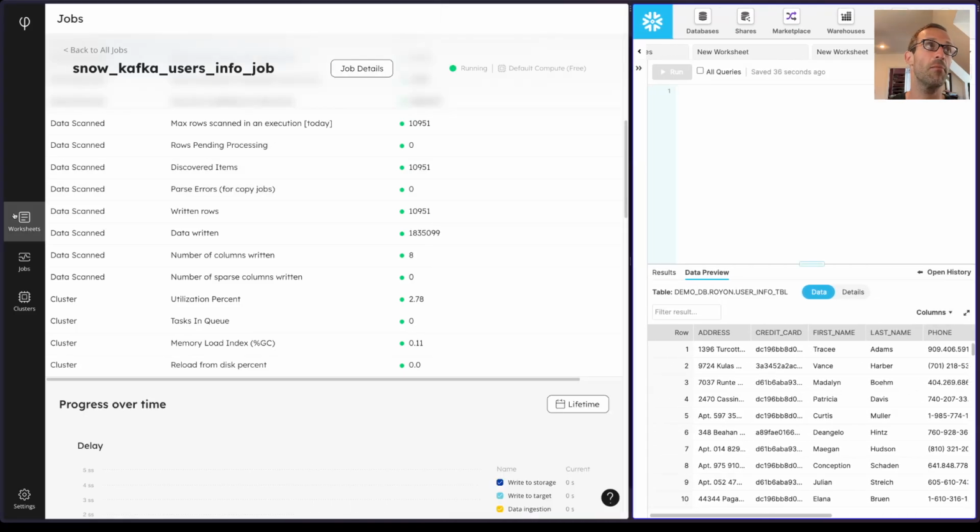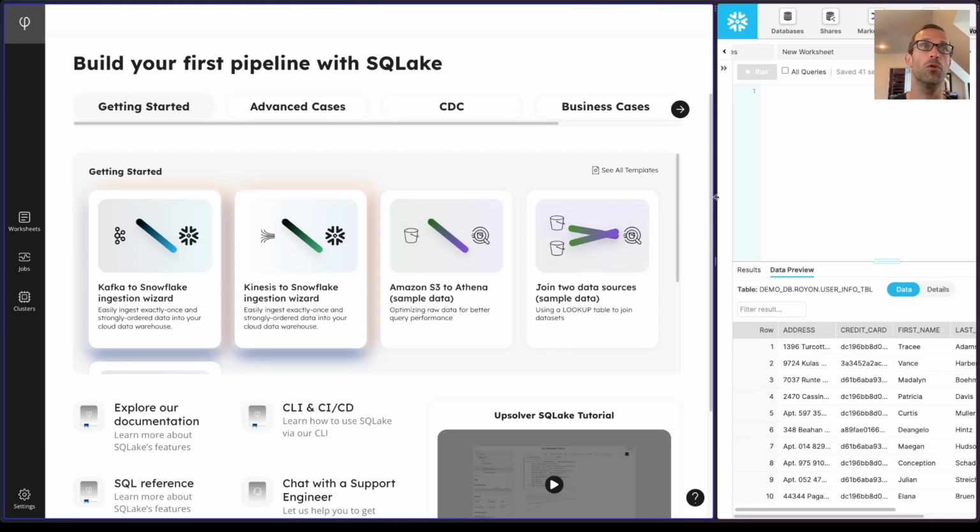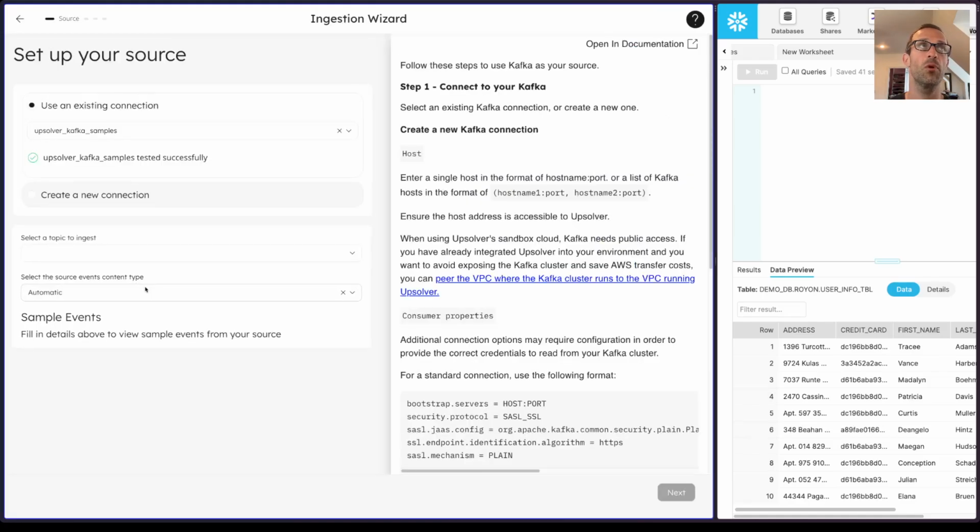Let's take a look at the same thing, but this time do it using the low-code wizard approach. So you can see here in Upsolver, we have this card here. It says Kafka to Snowflake. There's Kinesis to Snowflake. We have others as well. So we're going to click on that.